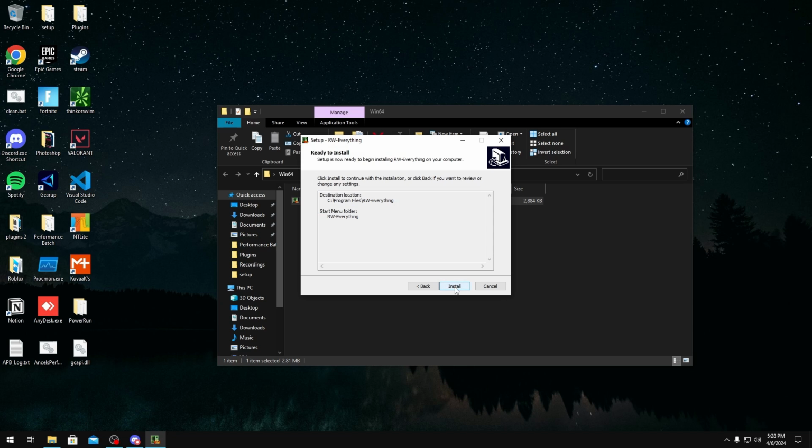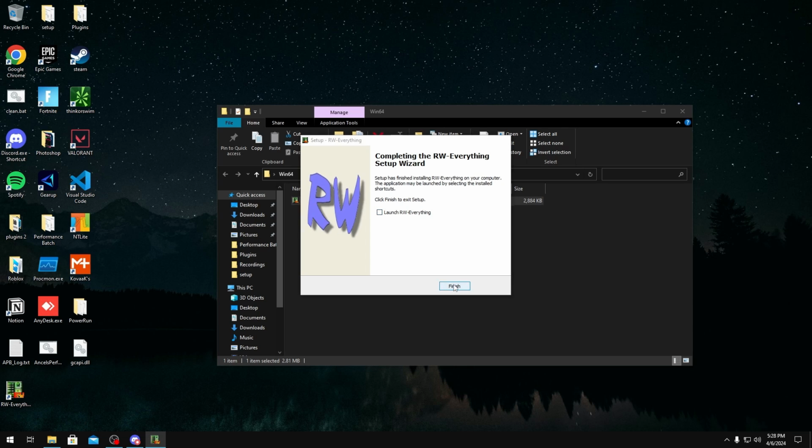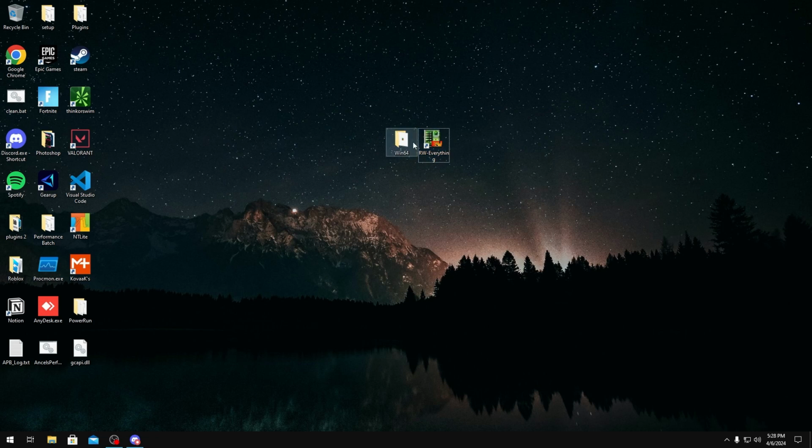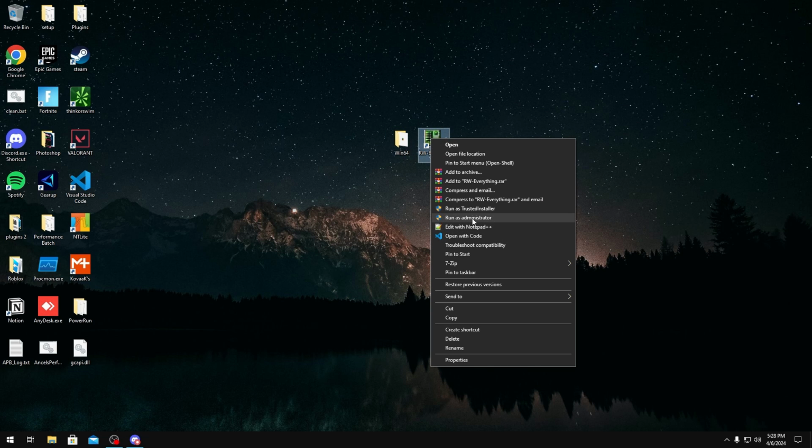Now that it's on your desktop, you want to open it and run it as administrator. You want to click next, and install. You don't want to run it yet, it means you want to run this as administrator. So just run as administrator once you have the shortcut. And in here, you should see a screen that looks like this.